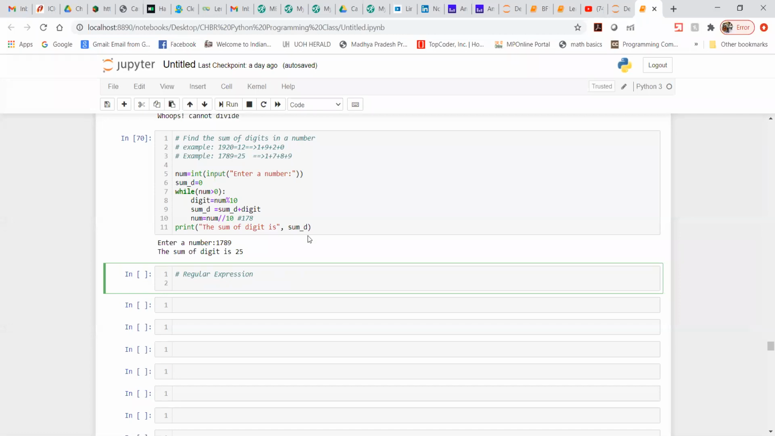Okay, so guys, are you able to see my Jupyter notebook? I guess everybody would be able to see that.